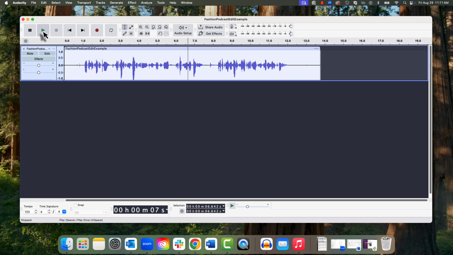Here, I also have a spot where I accidentally repeated part of the script. And explore how fashion has shaped. I'll edit this the exact same way. Highlight the section, then cut it out.